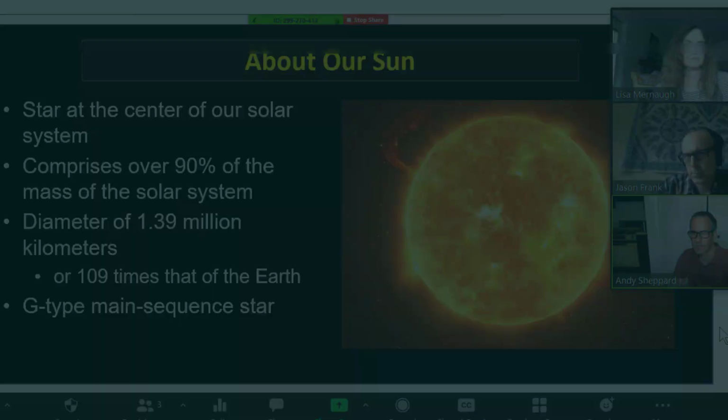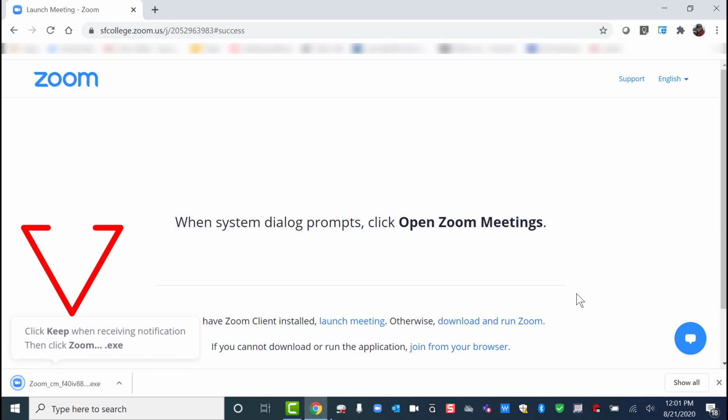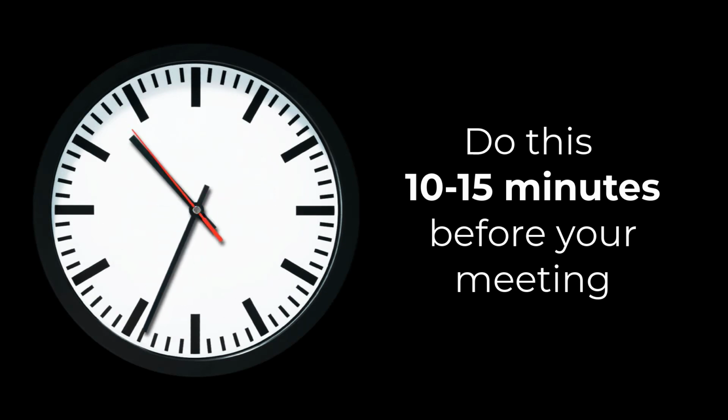Once the meeting page loads, you will be prompted to download and run Zoom Client. You only need to do this for your first Zoom meeting. In subsequent meetings, you will be prompted to open the Zoom software that has already been installed. Save the file to your computer and follow the setup instructions. Do this 10 to 15 minutes before your scheduled meeting.